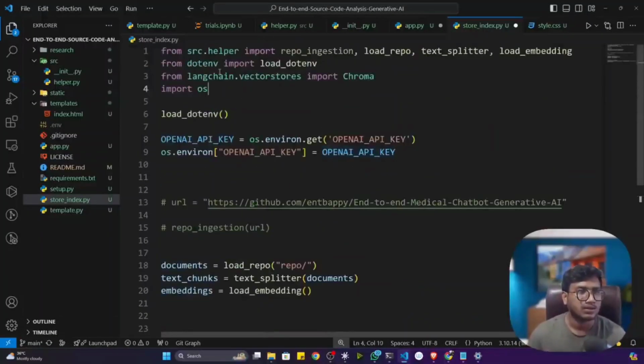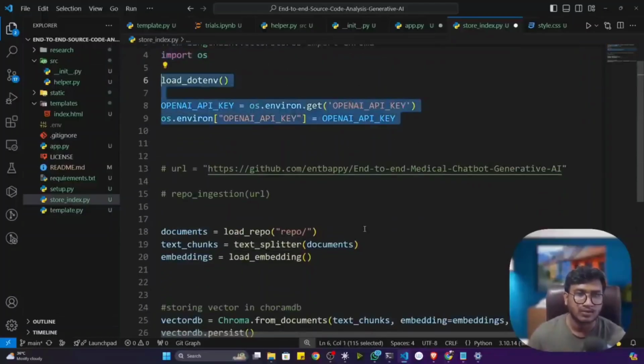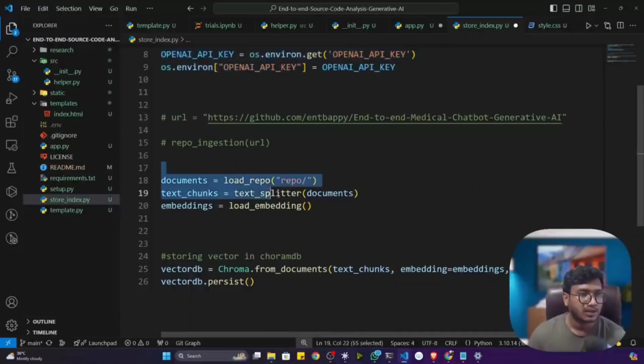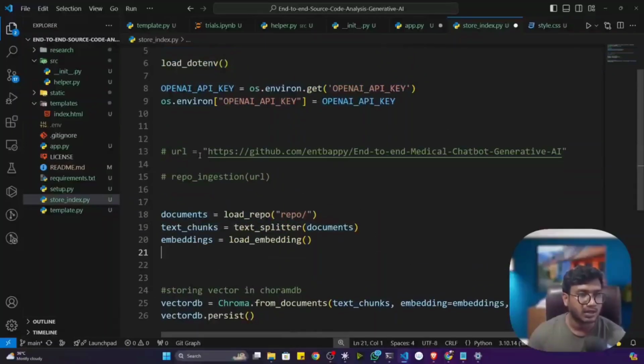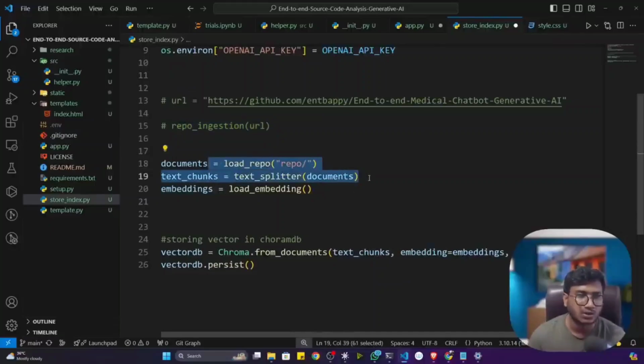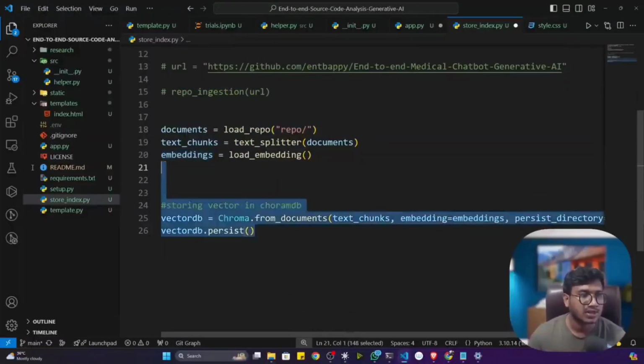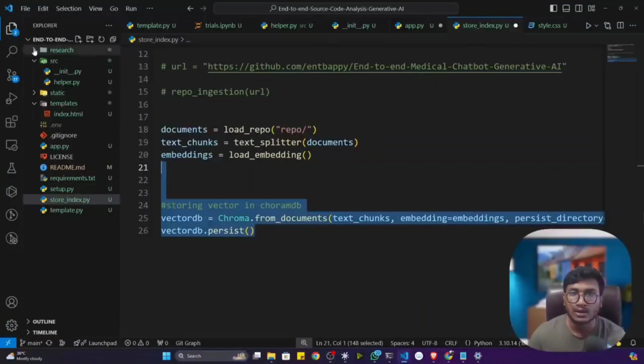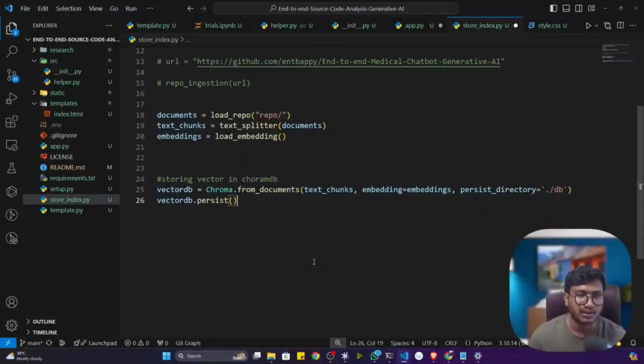Inside that, I was doing the embedding storing operation. You can see repo ingestion and load URL. I'm importing everything and setting my OpenAI key. Then load repo: the user will give the URL, and repo ingestion will load the documents. It will perform the text splitting and embedding. Then this embedding will be stored inside ChromaDB. ChromaDB will create a local database and save everything inside it. I think you remember.